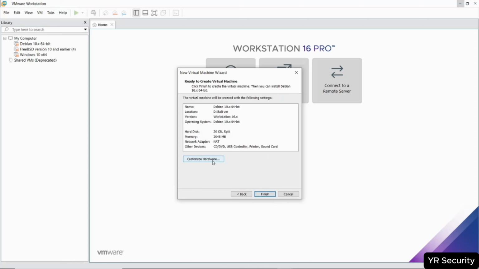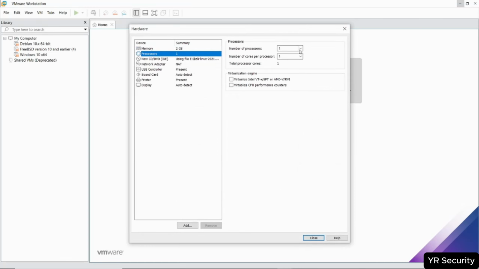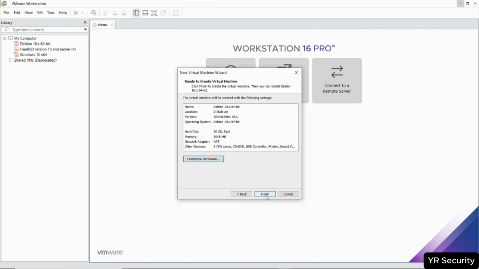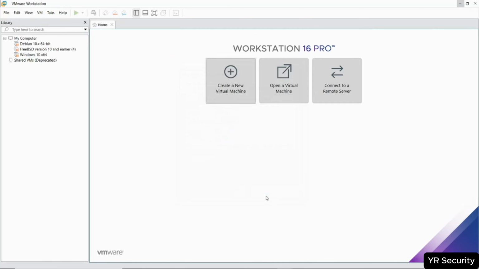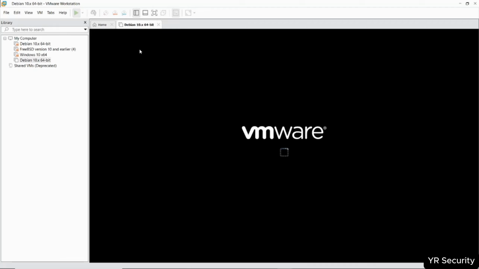Then click customize hardware. Now you can set the memory for the virtual machine here. 2 GB or above is recommended. Then go to processors. Then set the number of processors to 2. Then set 2 cores for each processor. Now click finish. Okay, now click power on this virtual machine to begin the installation.